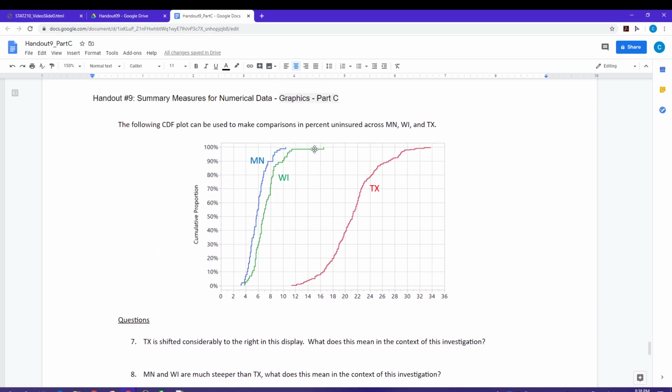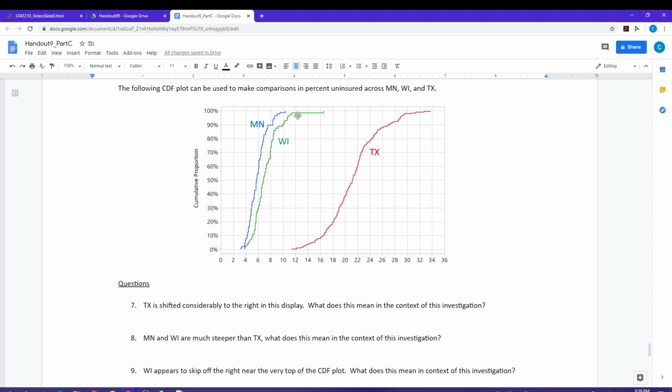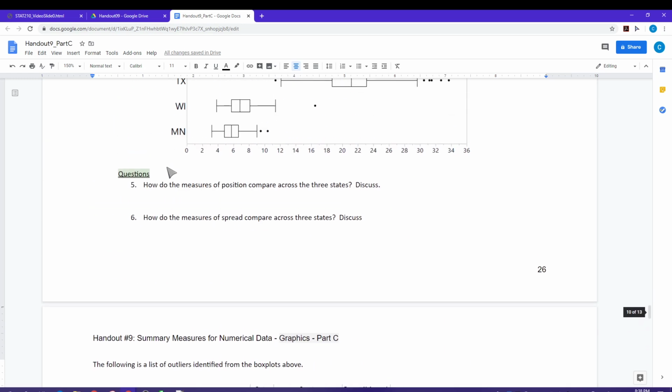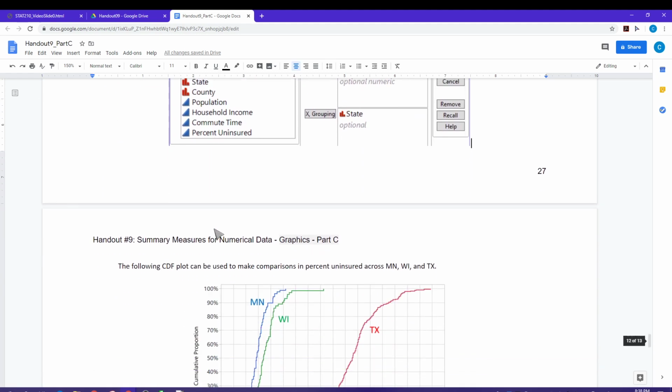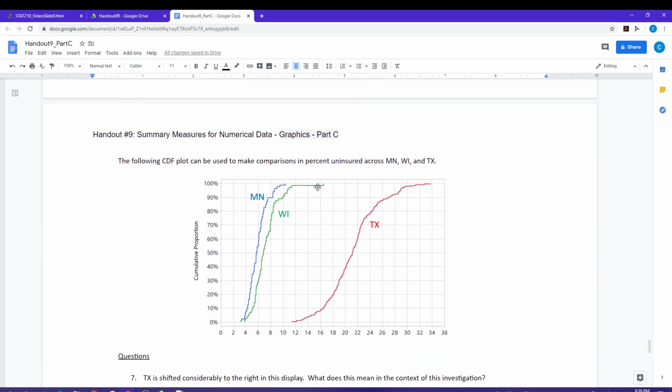This skip off to the right here, so that's question 9. The skip, when this jumps up like that, that's that outlier for Wisconsin. So if we go back and look at the box plots, I had one big outlier for Wisconsin, and that's going to show up in this CDF plot with a large skip like that, where it jumps up real quickly. That means you have an outlier on that upper end.